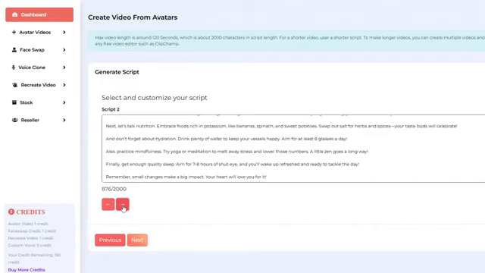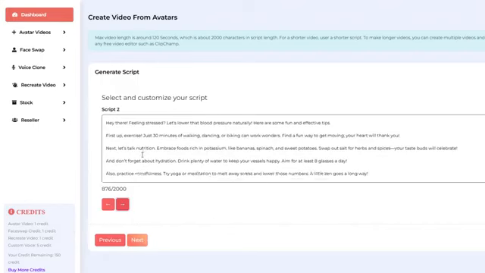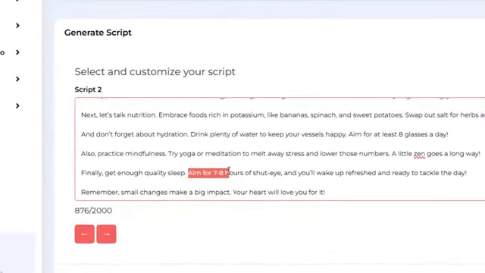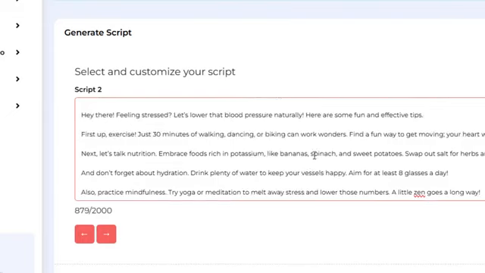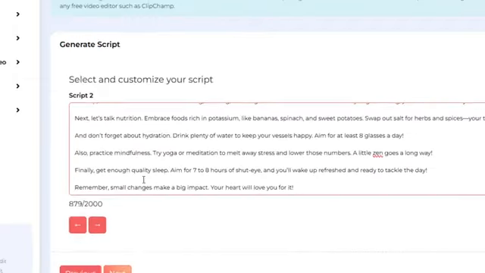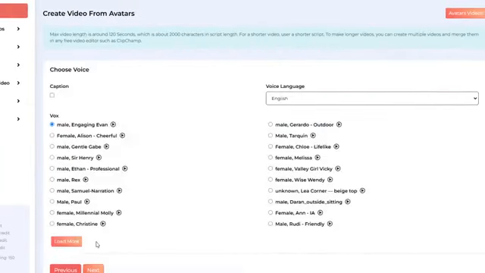And we've got 3 scripts to choose from. Let's go with the second one. You can always edit these. For example, I see one sentence here that says aim for 7-8 hours of shut-eye. Now, we want that to sound natural, so I'm going to type in the word to. Aim for 7 to 8 hours of shut-eye. Those are just little things that you want to double check for and very easy to tweak if needed. Click next, and let's see.